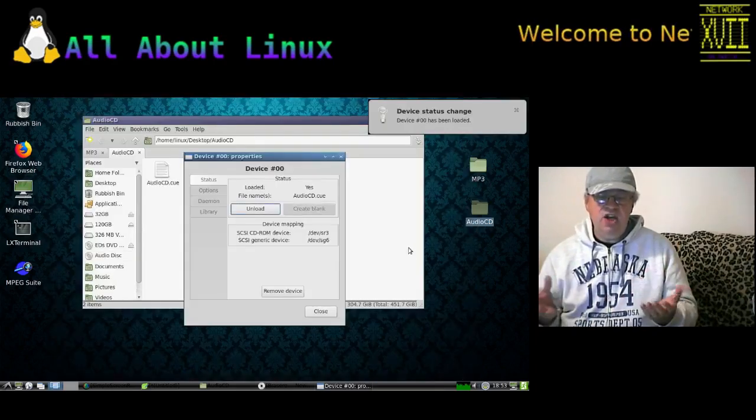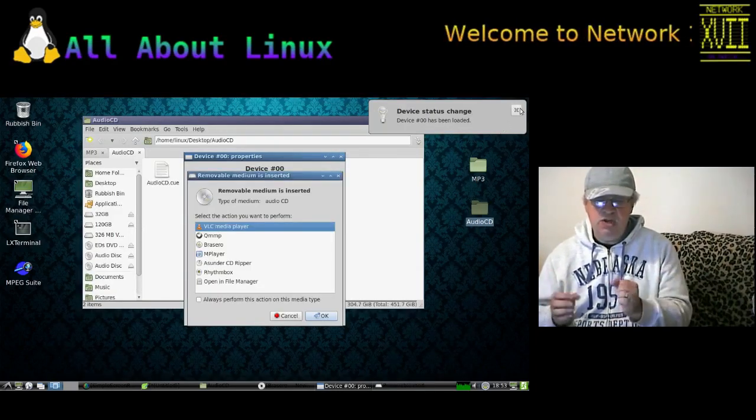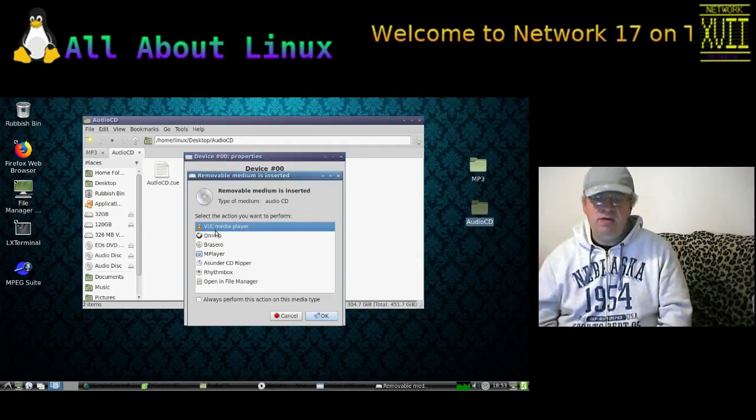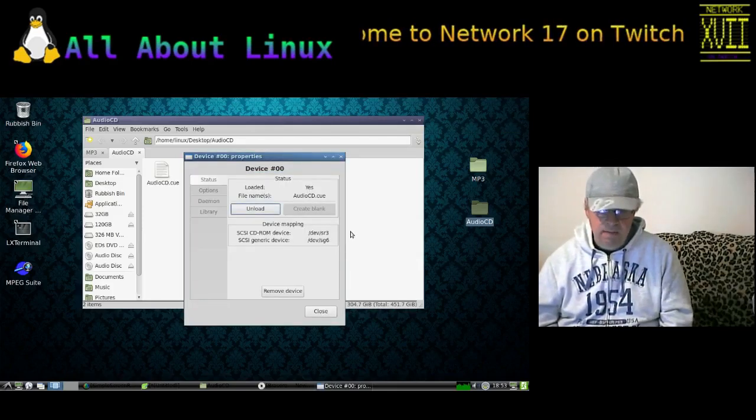It's now going to mount it. It should automatically be detected as an audio CD, which it has done. We play it through VLC, and you can now listen to some music.